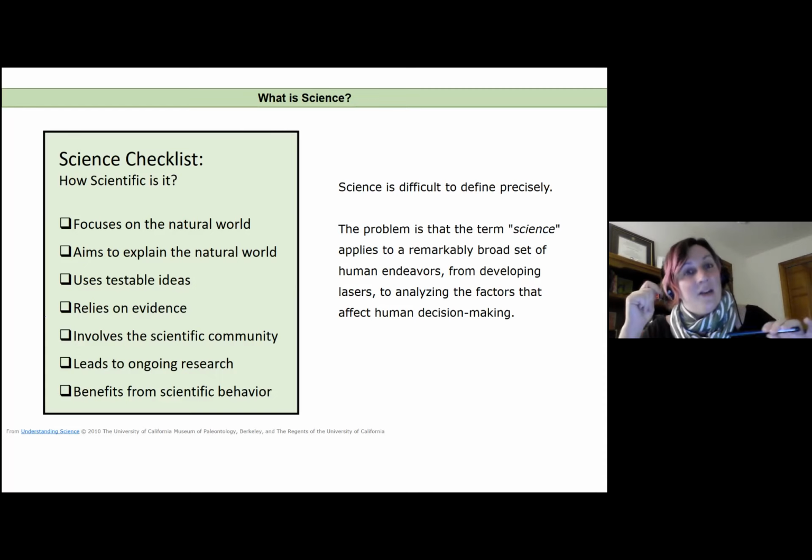Then also the other check boxes that we have here are, does it lead to ongoing research? So any idea that's testable will inherently generate more questions. And so that would be ongoing research. And are there benefits from scientific behavior?